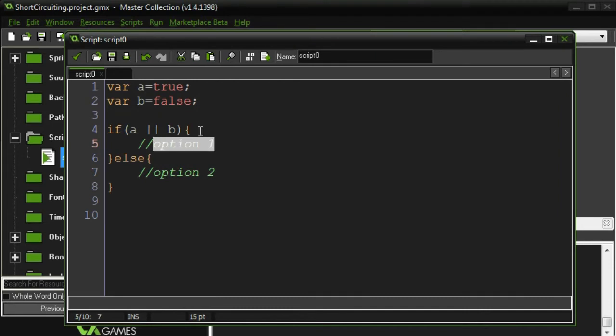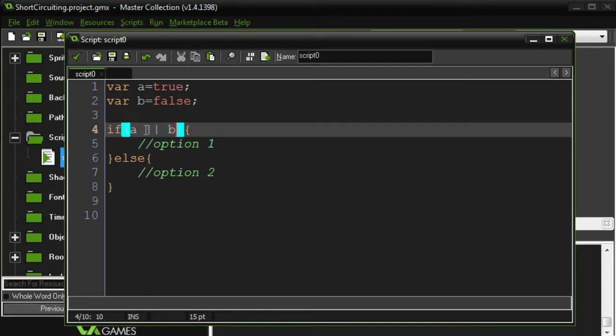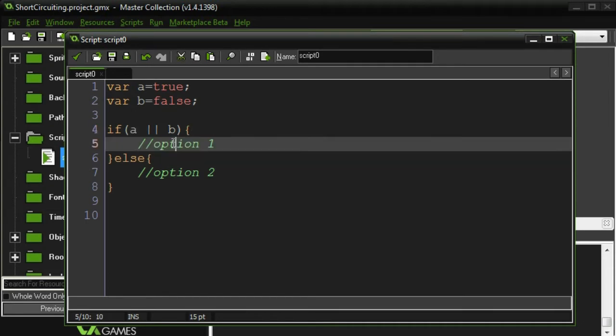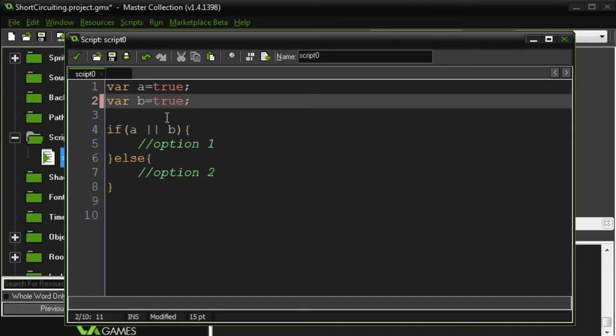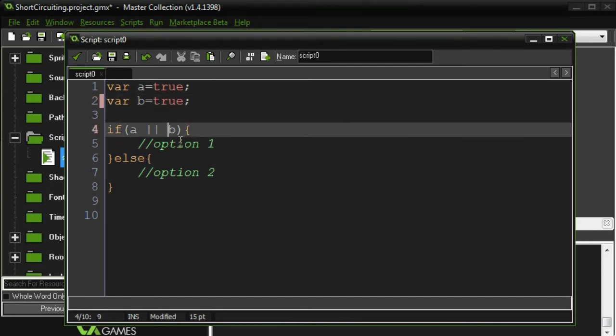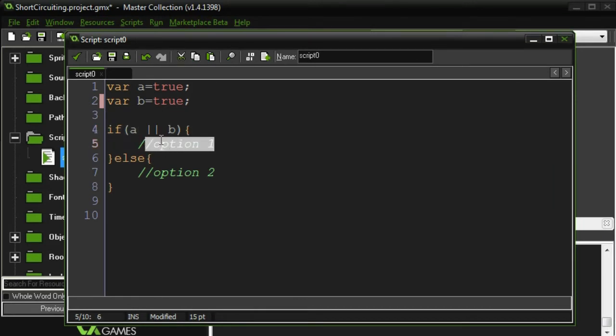Alright, so option 1 happens, because if we look at this A or B statement, one of them is true, A is true, so therefore A or B is true, and we go with option 1. Now let's say I set B to true. So we have A or B again. In this case still, at least one of them is true, so we still go with option 1. Alright, so regardless of what happens, if A is true, no matter what B is, it'll be option 1.